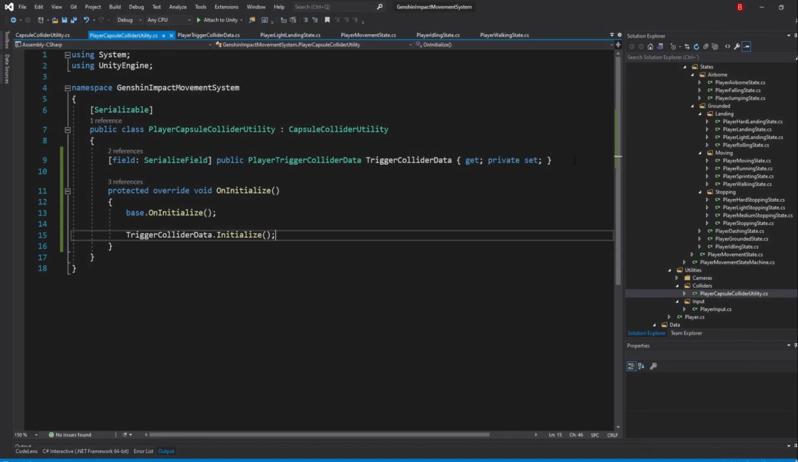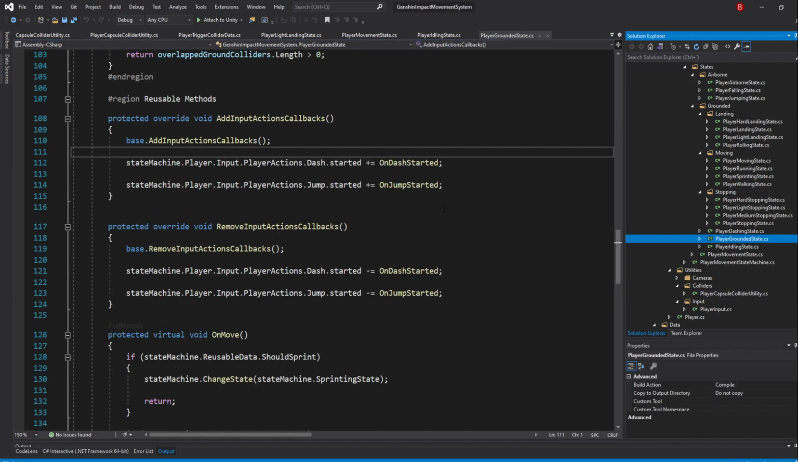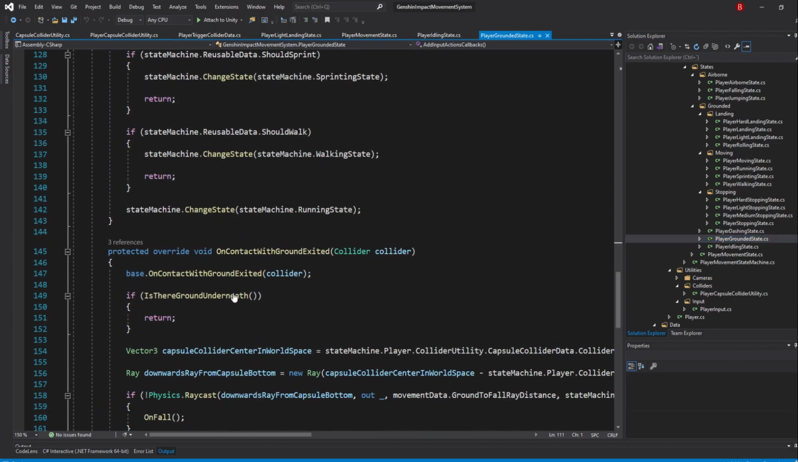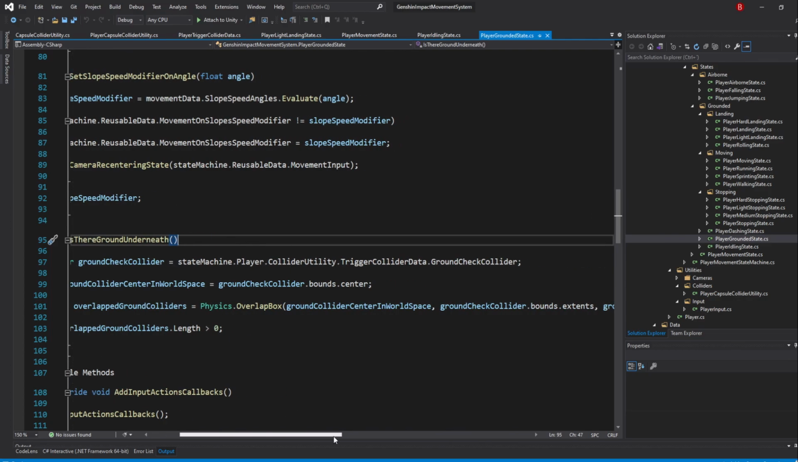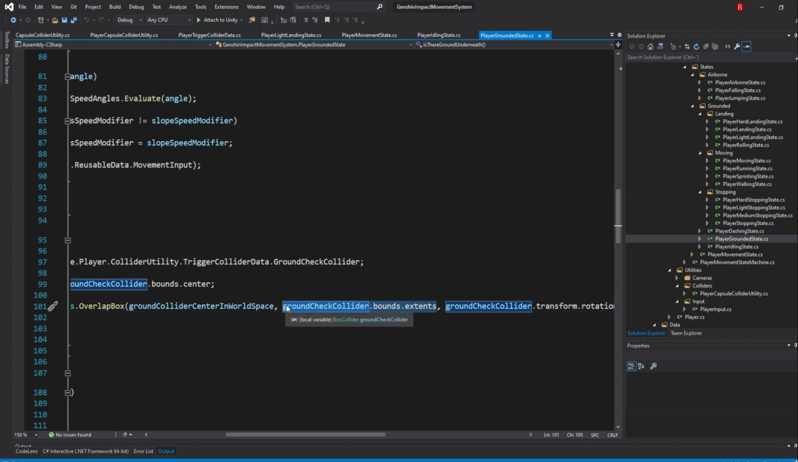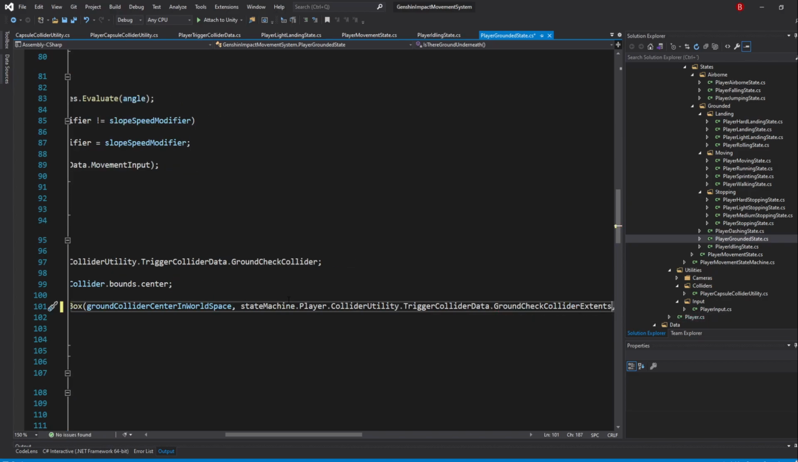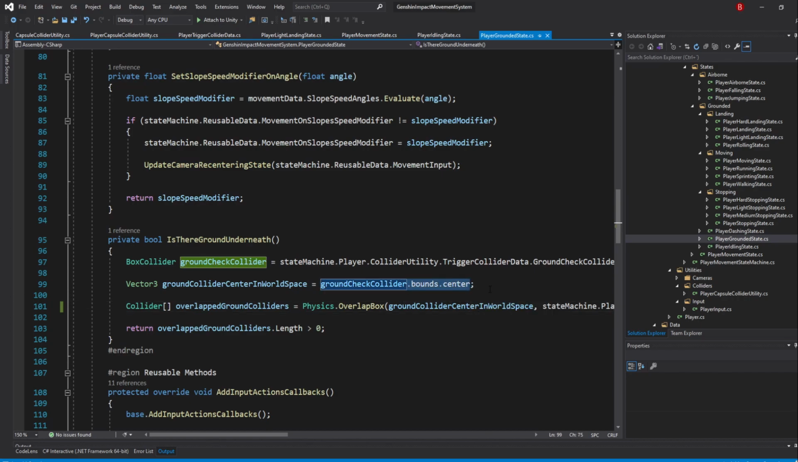We now need to use this new extents property, so open up the PlayerGroundedState script. In here, go to the main methods region to our IsThereGroundUnderneath method. Inside, swap our groundCheckCollider.bounds.extents with stateMachine.Player.ColliderUtility.TriggerColliderData.GroundCheckColliderExtents. Our bounds.center is alright because we want the center at the time we check for the ground.